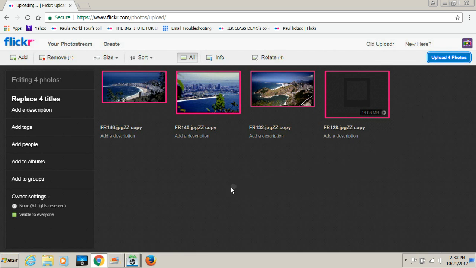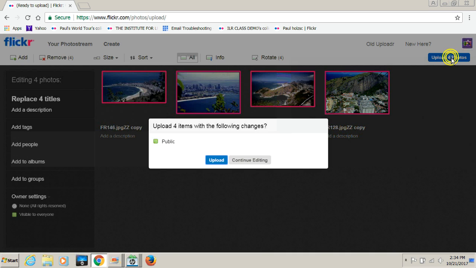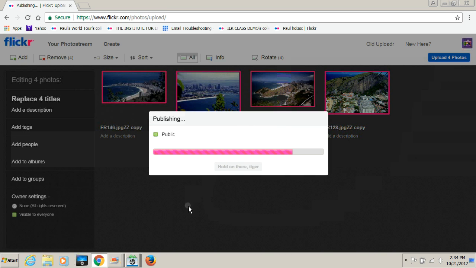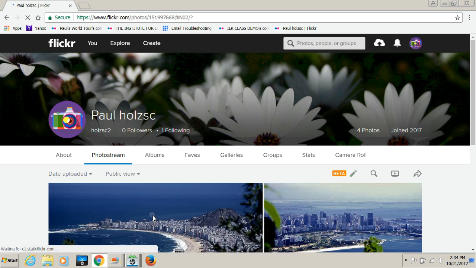As you can see, Flickr is going through. Sometimes it doesn't like a photo for some reason. If it doesn't like it, it will say retry. So just click retry. I have found that if you upload them again, they will typically go. So in the upper right hand corner it says upload for photos. We're going to click upload, and as you can see, it's already starting that process in the background.